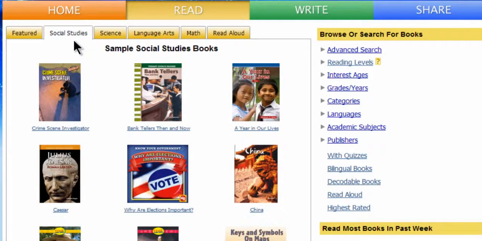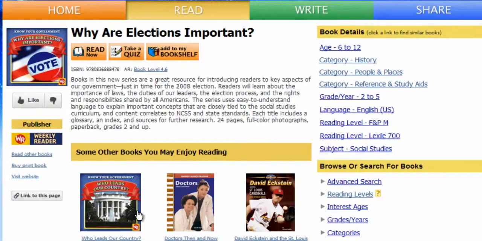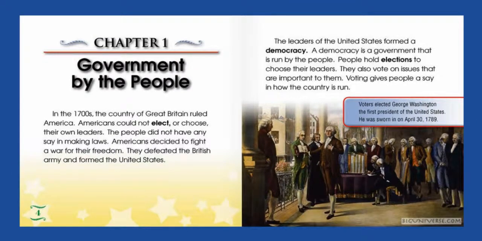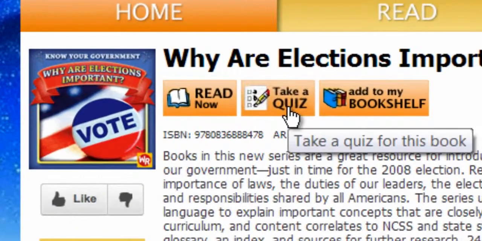So let's search a book by a subject area. I can either click the Social Studies tab up here, or I could search by categories and subject areas on this side. Let's click on Why Elections Are Important. It'll tell me the level of the book, a short description about it, and what other books might be interesting to me. And so here's my book. Now let's say I've read that book and I'd like to take the quiz.